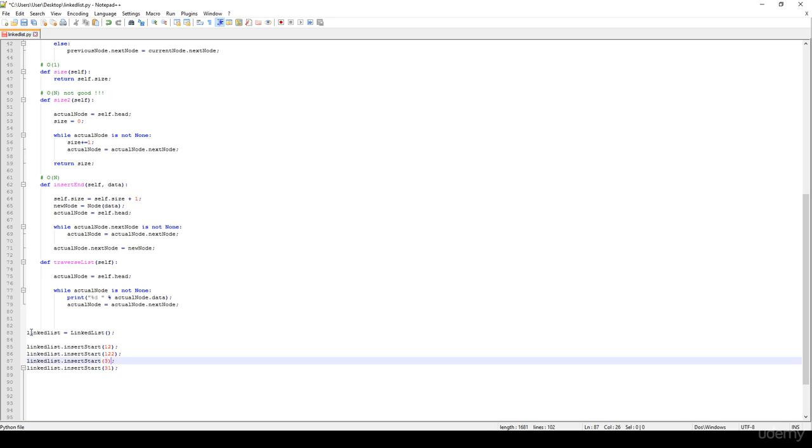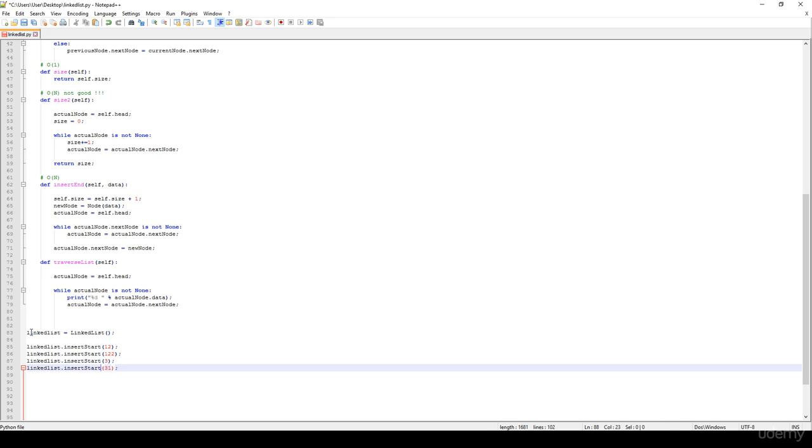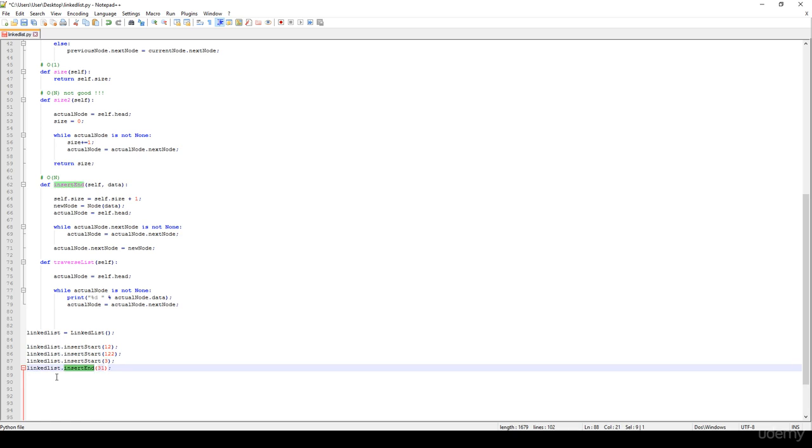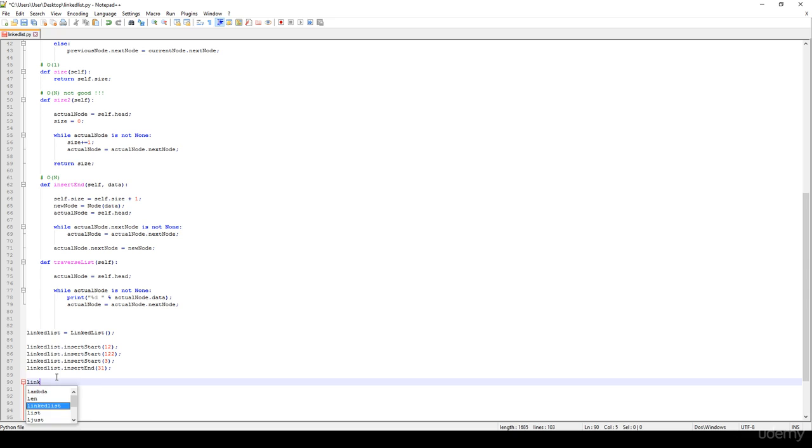I would like to insert the 31 at the end of the list. The others we insert at the beginning, so the last one inserted at the beginning is going to be the head, and we insert the 31 to be the end of the list. So whenever we call the traverse list, it's going to yield 3, 122, 12, and 31.